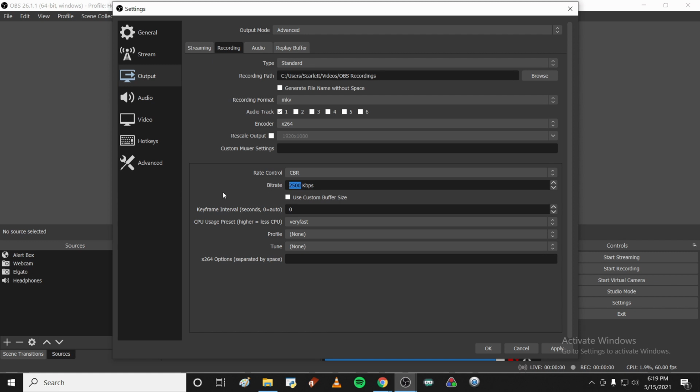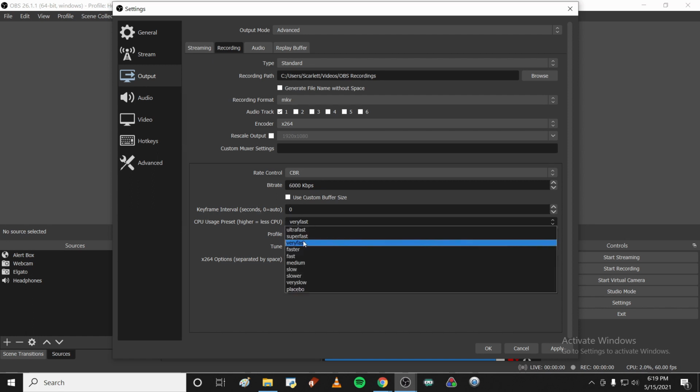The bit rate is at 2500. That's really low for a 1080p recording. So I'm going to set it to 6000. That's pretty good, especially if you're uploading to YouTube. It could even be as low as like 5000, 4000 maybe. But 6000 is good, just to keep them pretty fresh looking. CPU usage, I'll just keep it at very fast.